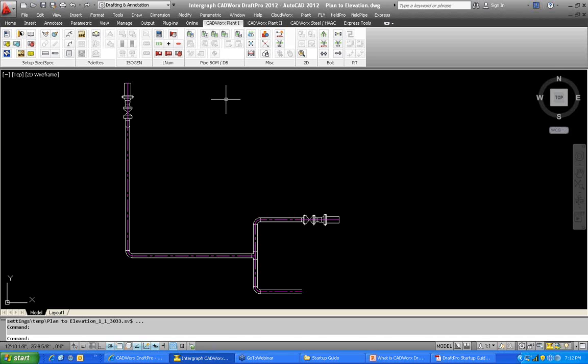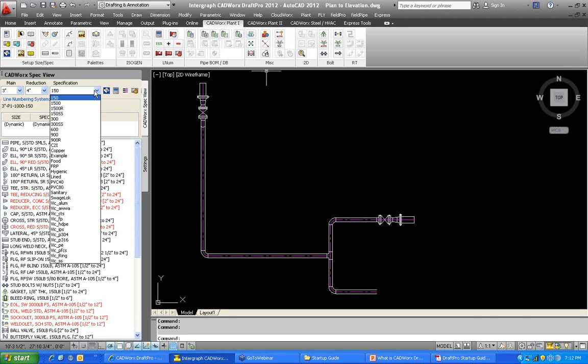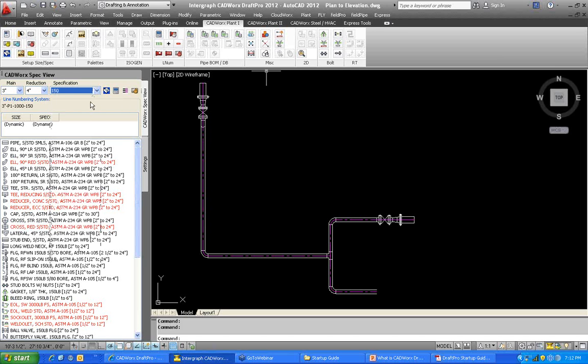So again, we have access to some of the same tools that are available in CADWorx Plant Professional. For instance, in the Spec View palette here, we can pick the specifications that we want to choose. We can create our own specs and add our own components, so we can customize the specifications as we want. You can also share specifications. If you know of a client or someone using CADWorx Plant Professional who has taken the time to create the specs, you can use those same specs in DraftPro. You'll have ready-to-use specifications inside this software.